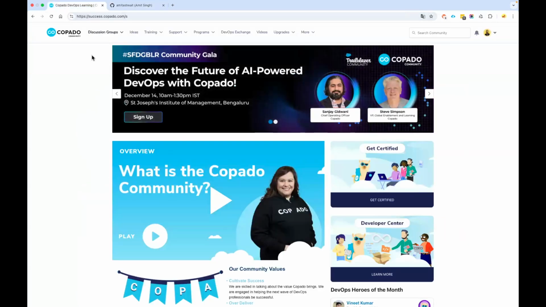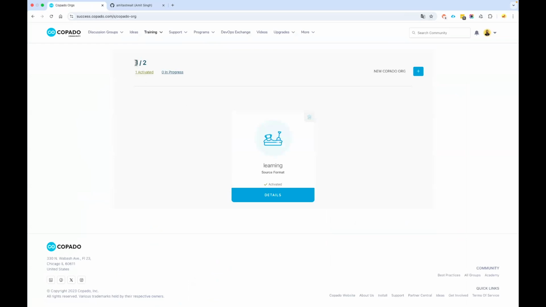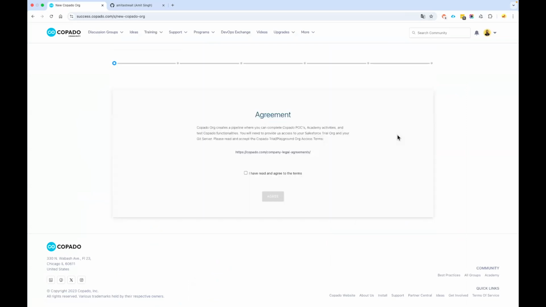Once you have signed up for GitHub and Copado Academy, you have to navigate to the training and then select My Playgrounds. Here you can see I have one active org, and I can create one more because there can be two active orgs at a time. Click on this new Copado org.